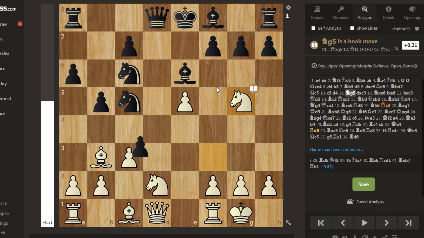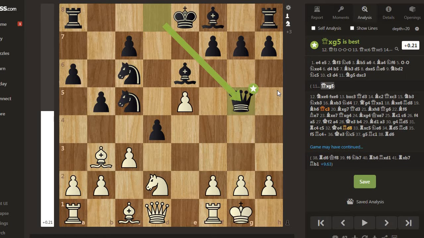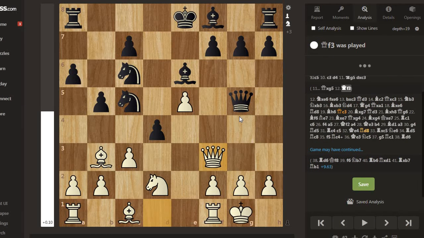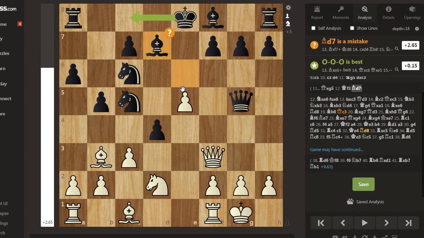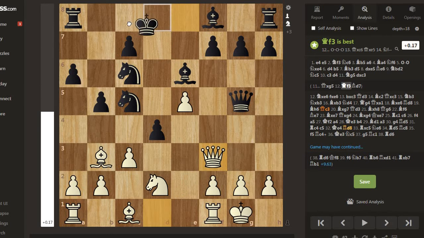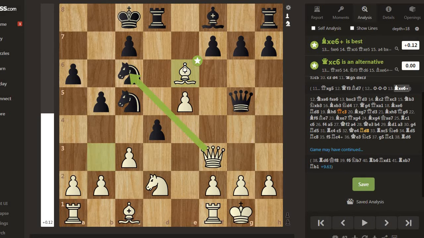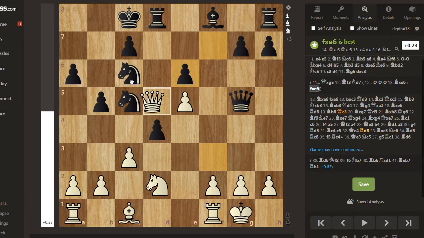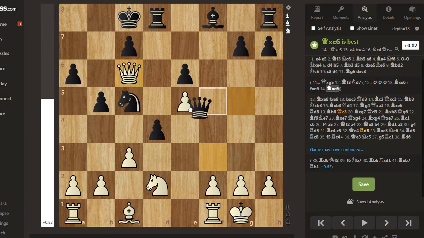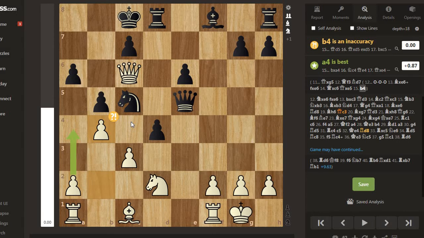Now, if queen takes g5 is played, it is considered dangerous because after queen f3, bishop d7. If long castles, then bishop takes e6, f takes e6, queen takes c6, queen takes e5, and b4 gives white a strong attack.